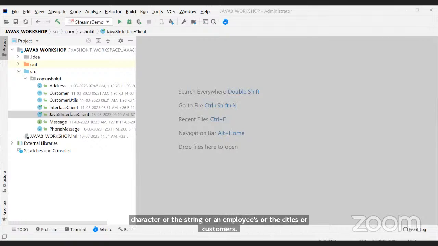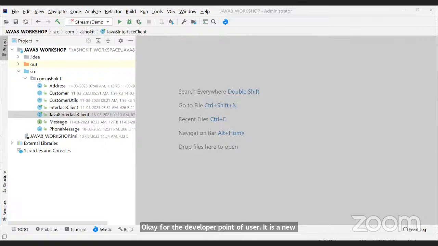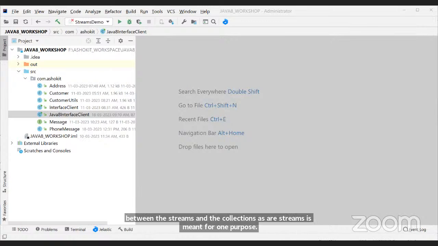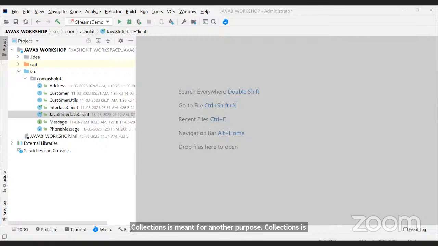From the developer's point of view, it is a new concept. It looks just like a collection, but in fact it is much different. Functionally, there is a difference between streams and collections: streams are meant for one purpose, collections for another. From Java 8 onwards, to define the stream object, Oracle Corporation has given one predefined interface called the Stream interface. Understood?